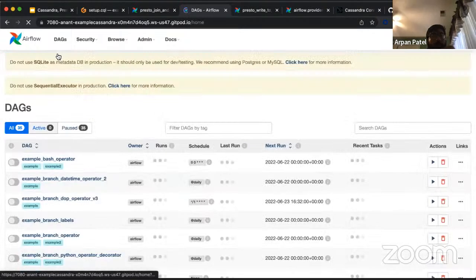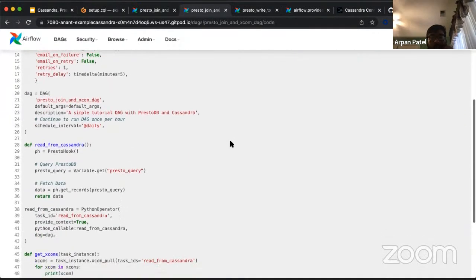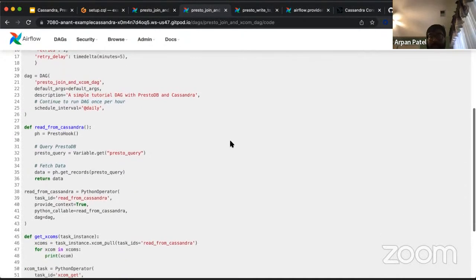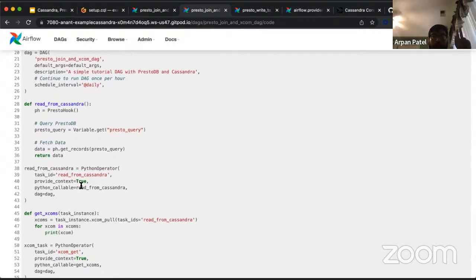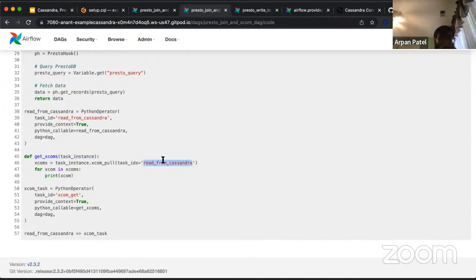So let's go back to our join and XCOM DAG. If we go into our code here, the difference between the first DAG and the second DAG is that now we have a second method and a second task, right? The second task, which is just getting XCOMs, we're going to pass in the task instance, and we are going to pull in the XCOMs from the previous task of read from Cassandra, and for XCOM in the list of XCOMs, print each XCOM. So ideally what we should get back here is each list within the list of lists on a single line. That would replicate a single row for each thing returned.